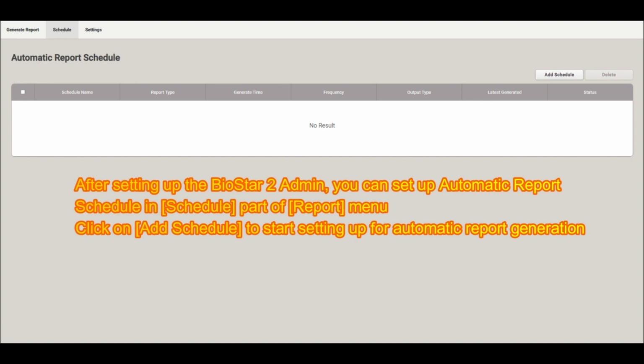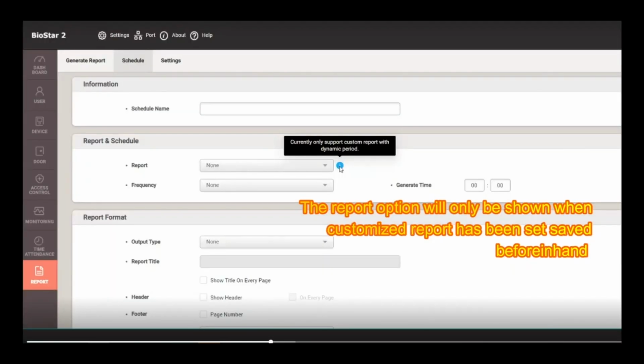Now, after setting up the BioStar 2 admin in settings, you will be able to set up the automatic report schedule. This is the part in the schedule menu. Click on Add Schedule to start setting up for automatic report generation. Now, in the schedule, you see you can set up the information: schedule name, report and schedule. The report option will only be shown when a customized report has been saved beforehand. Currently only support custom report with dynamic period, so you must have a generate report and have it previously set up to use this feature.